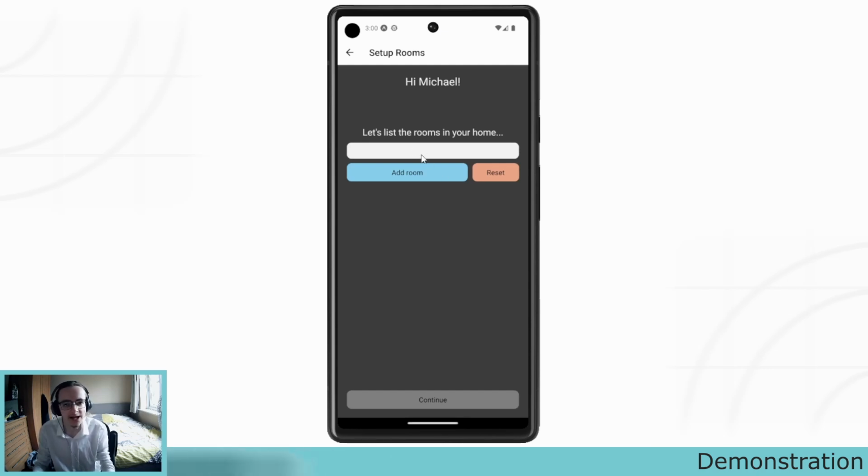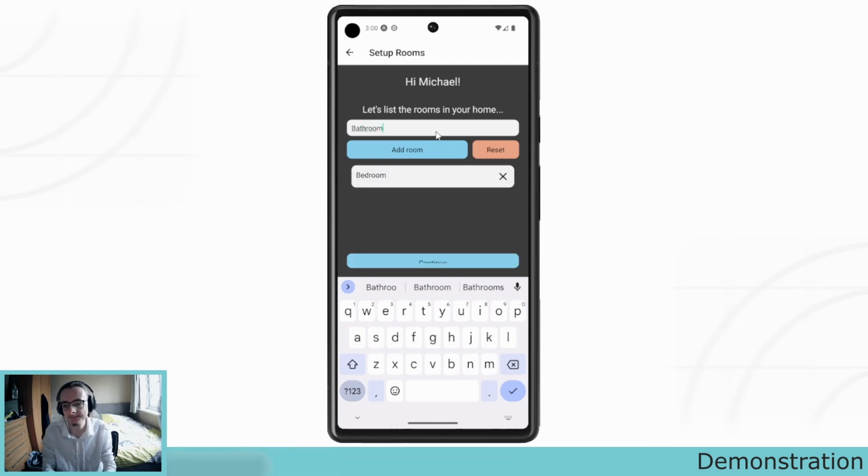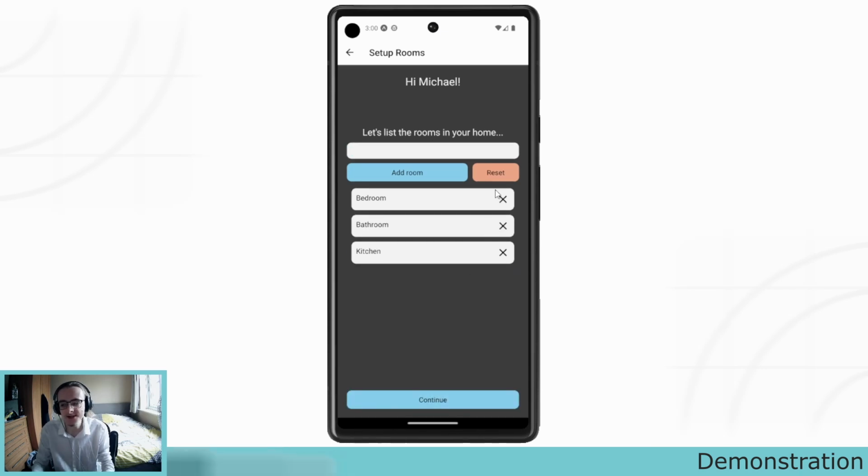So the competitor analysis revealed that listing the rooms in a person's home and then having the ability to categorize tasks into different rooms was quite a common functionality, so it is present in this app too. For the sake of this, I'll do bedroom and bathroom. And you can see we've also got these X buttons and a reset button, so the user can undo their choices if they want to or undo it again.